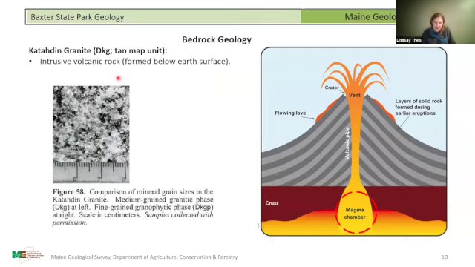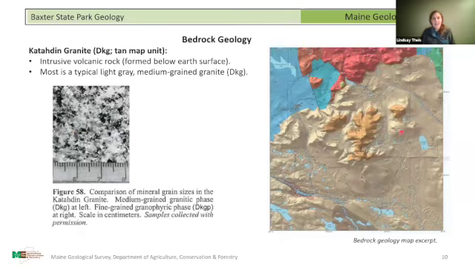Well, most Katahdin granite is regular old plain Jane light gray granite with medium-sized mineral grains, as we can see in this left photo. Doesn't look very special. It could be curbing in a parking lot anywhere. And this is the tan unit on the bedrock geology map that takes up most of the southern part of the park.